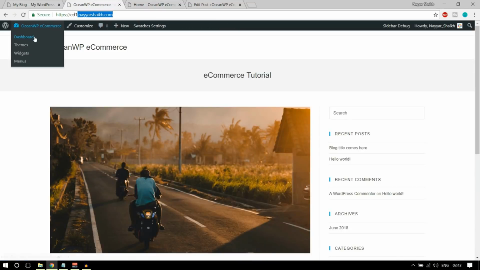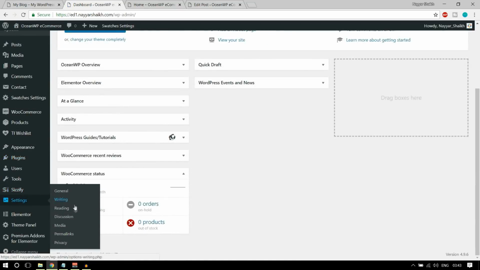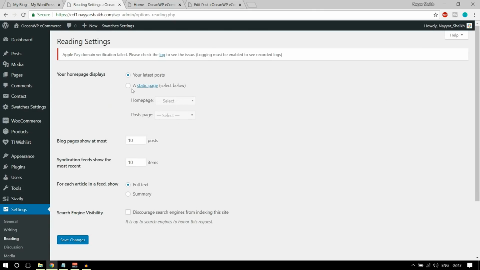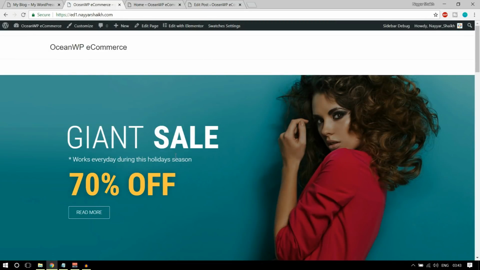It's very easy. Go to your dashboard, and under settings, hover over settings and click on reading. Under reading select static page, and under home page select home, click on save changes. Now when you go to your website, you'll see that page. As you can see, we have this page.